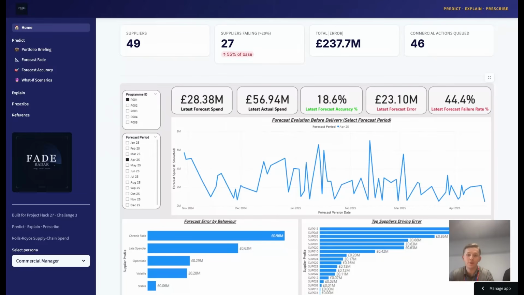This section focuses on forecast performance across programs and time periods. At the top, KPI cards summarize forecasts and actual spend, along with error, accuracy, and failure rates, giving a quick view of performance. The filters on the left allow the user to refine the view, with all the visuals updating dynamically. The central chart shows how forecasts evolve over time based on version updates, highlighting changes leading up to delivery.